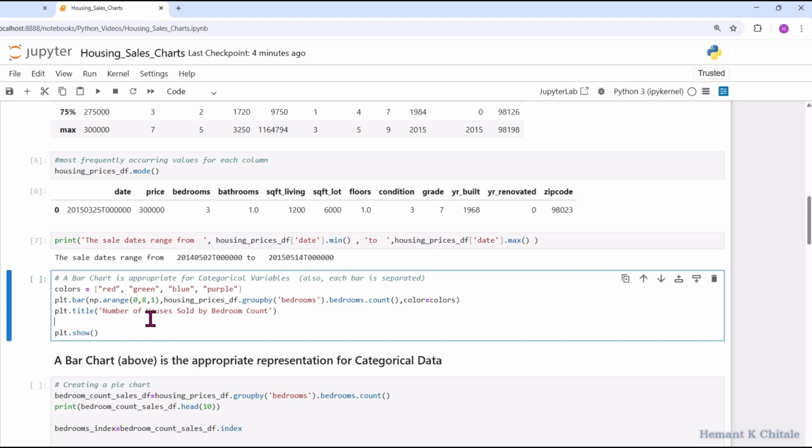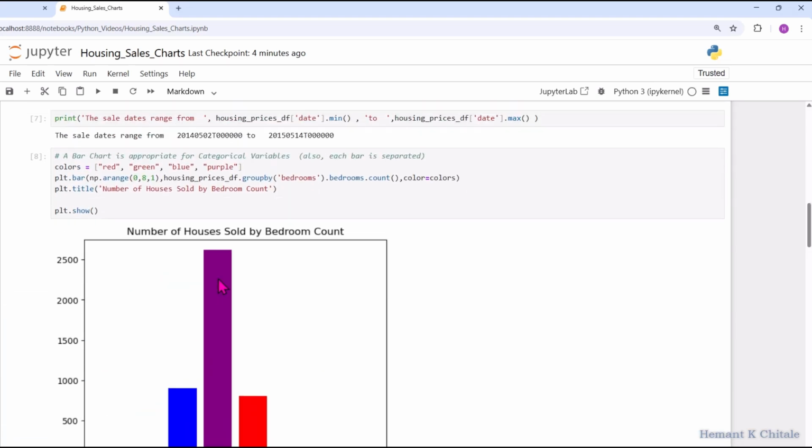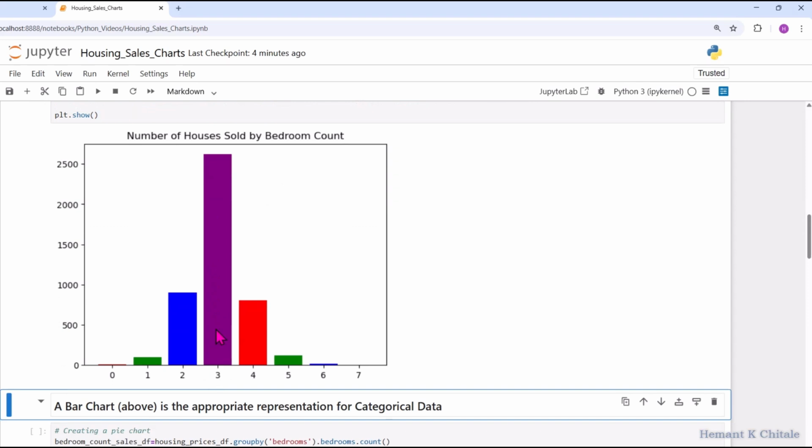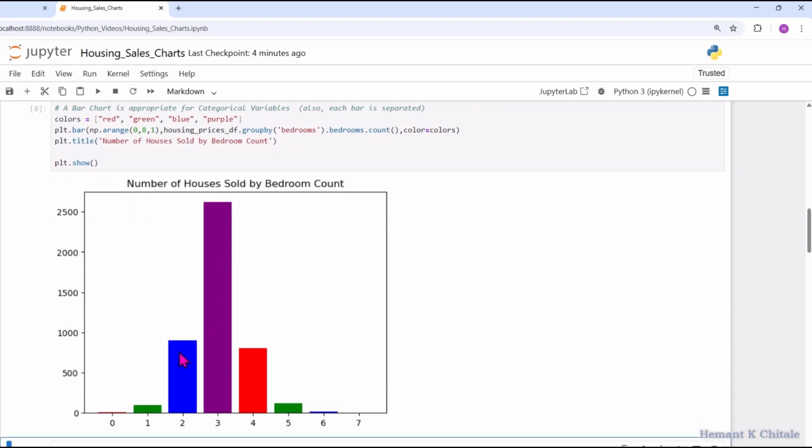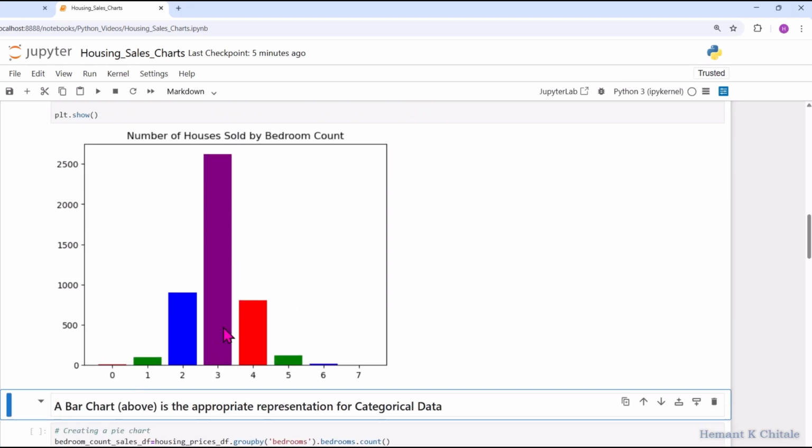So I'll just show you this. Most of the houses are 3 bedroom, some are 2 bedroom, some are 4 bedroom, and the colors cycle through red here, 0 bedroom, green, blue, purple. Because I have not specified as many colors as there are different bars, they cycle again: red, green, blue and purple. But we know 3 bedroom is the most number of houses sold.